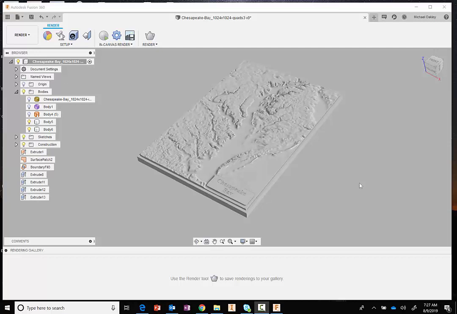Today we're going to learn how to create this geometry and then how to put toolpaths on here to cut this on your CNC router. This is all done from a photograph.